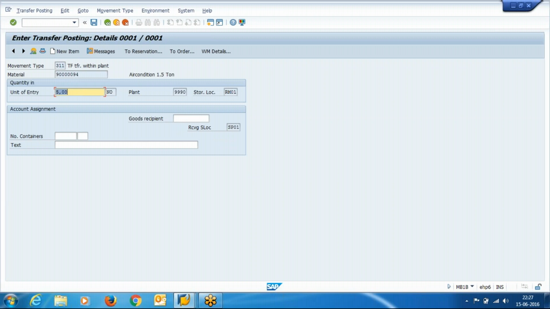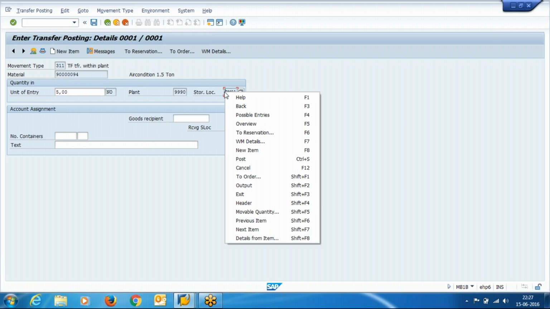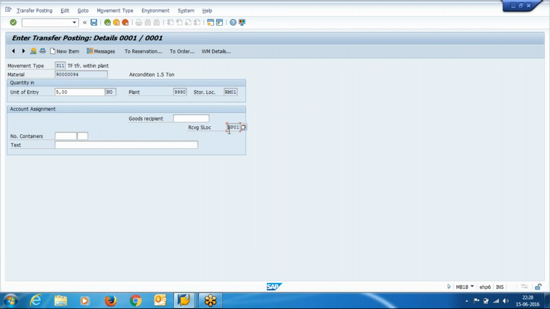Suppose I click here, I'll show you what is going to happen. On saving, the system will post this entry, and the material will be transferred. Here is your material code, quantity, this is your issuing storage location RM01, and this is your receiving storage location. Here you can enter any text.